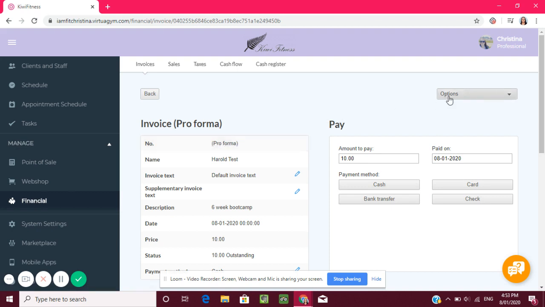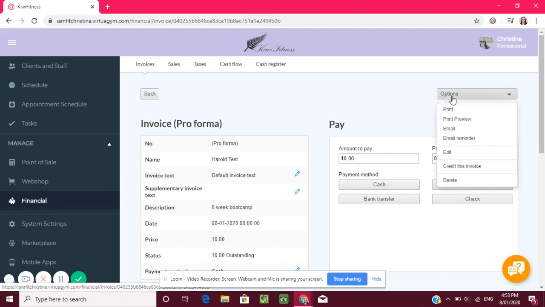To review what options are available for this invoice, you select this button here. You have the choice to print the invoice, have a preview, email the invoice, or even remind your member. Bear in mind that if you do any of these options, it will create a final invoice number for legal purposes. You can also edit this invoice if it is still in pro forma, credit the invoice, or even delete it if you no longer need it.